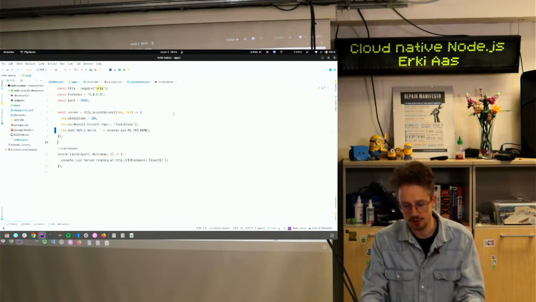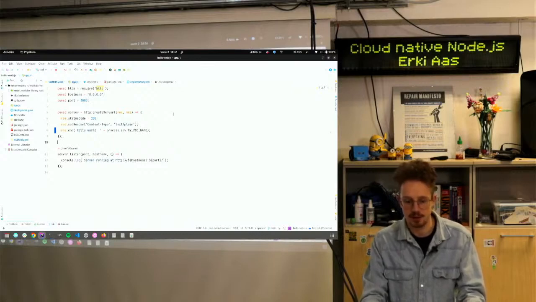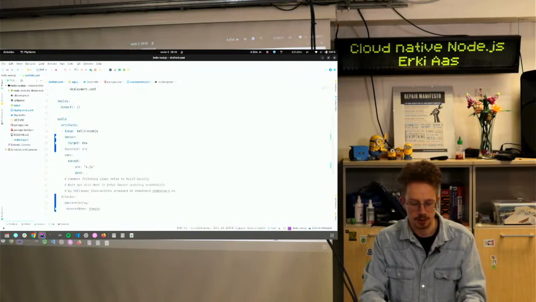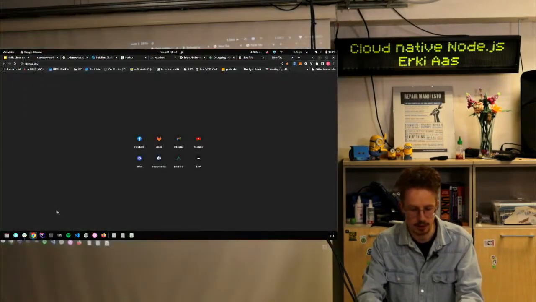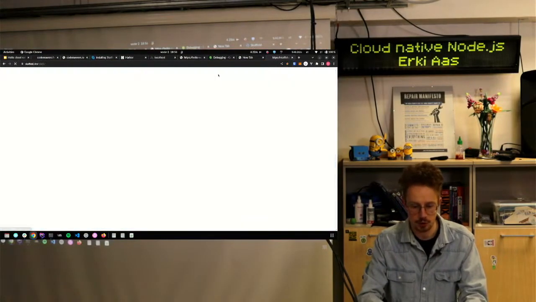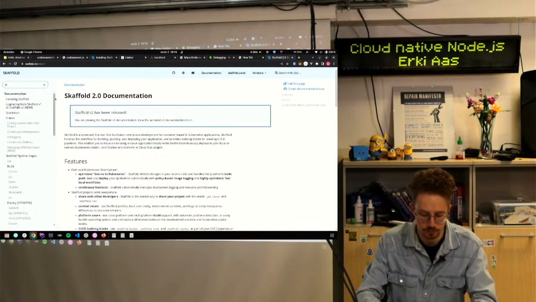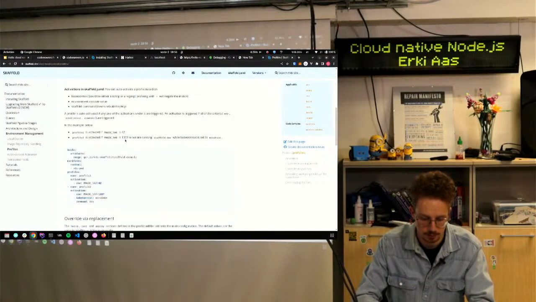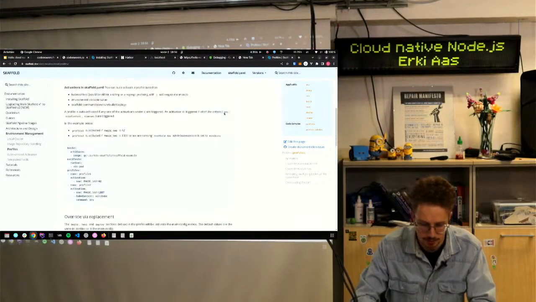The usual place where you run them is the pipeline, but in the case of Skaffold, you can define... Let's go into the Skaffold documentation. You can define run profiles. So you would do something like this, and okay, I will maybe increase the size. Give me a second.